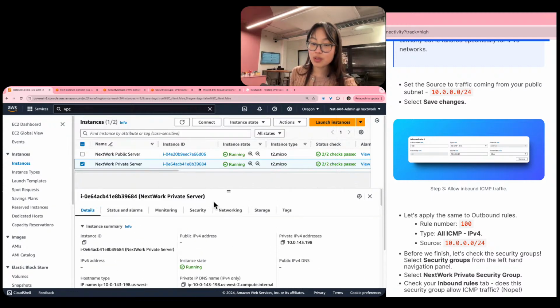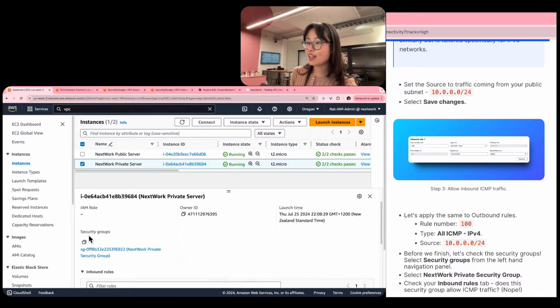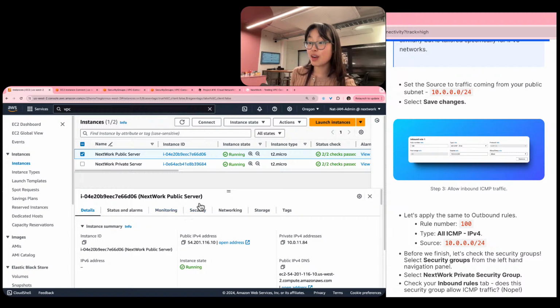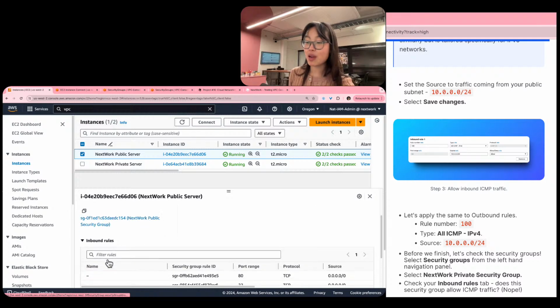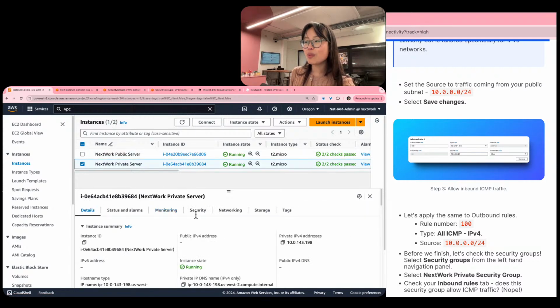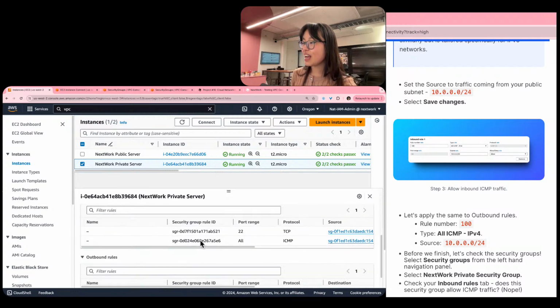So we can even go into private server, we can go into security, and we can check. Yep, it is connected with the right private security group. That's correct. What about our public server? Is it connected with the right security group? Let's check. Yep, it's connected with the right public security group too. So, what could be the reason why we run into this error? Let's keep investigating. If you have any suggestions, let us add that to the chat.